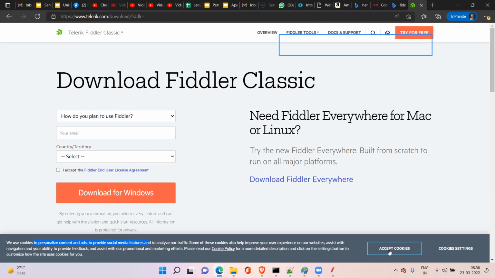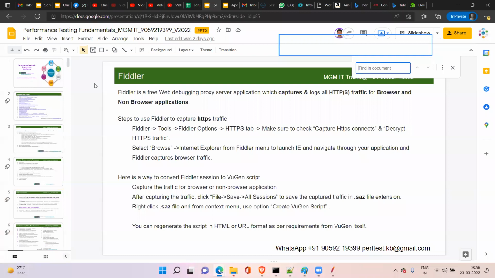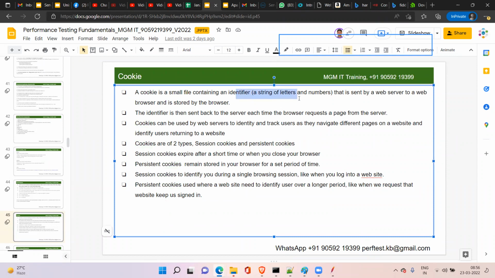What is a cookie? Not our Britannia cookies, guys. What is a cookie in internet language? It is a text file with a small piece of data. Theoretically, a cookie is a small piece of information that is stored in your browser. You have that in the performance testing fundamentals. Go through that. I'll leave this as a DIY exercise. Do it yourself, explore what is meant by a cookie. It is a small piece of information or small file containing an identifier that is sent by the web server. So explore yourself. If you can't understand or if you have any queries, I will cover that in the next session. All right, we are deviating too much here and there.